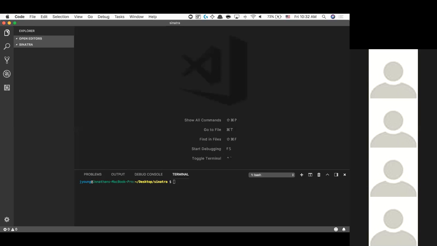Real quick, just to make sure that everything is up to date with your curriculum, I'm going to rename this file real quick to app.rb. And I'm going to kill this server and then run shotgun app.rb.